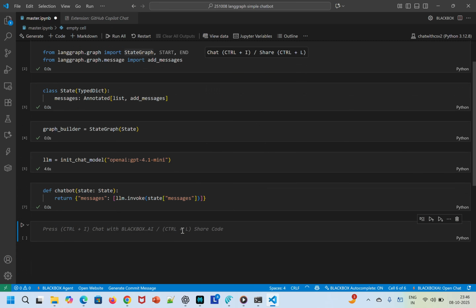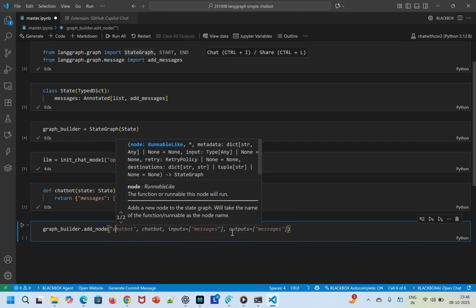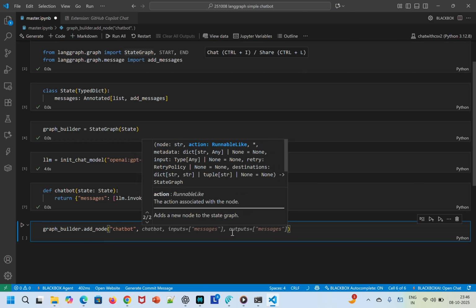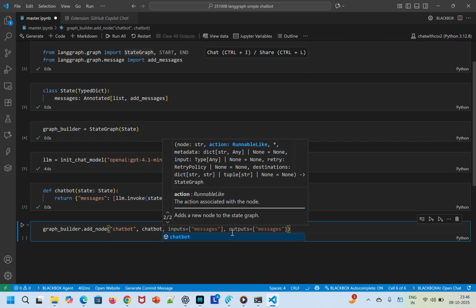Now we will define basically the graph. We will add the nodes and we will create the edges. So graph_builder.add_node chatbot. We'll call it chatbot, and this is the chatbot method that we defined.